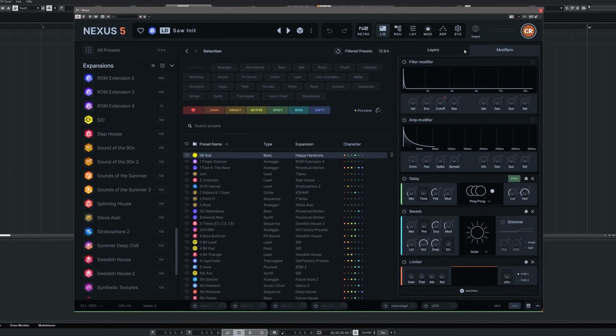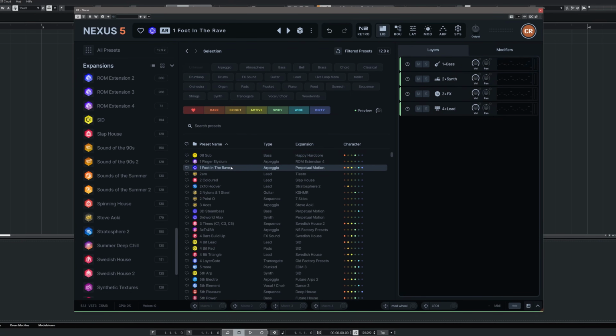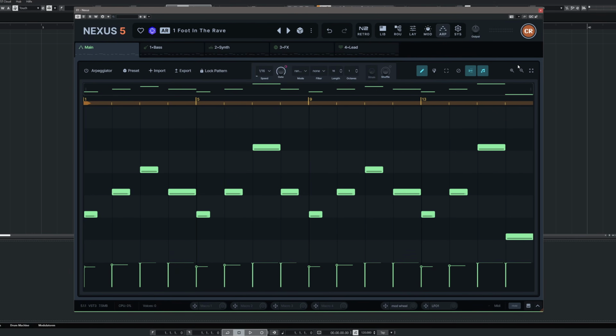To the right of the preset browser is a new layer and modifier view. When a preset is selected, you can see under Layer how many layers it consists of, adjust their volume and panning directly, or mute, solo, disable or enable a layer. If a preset includes an arpeggiator, you can also switch to the arpeggiator view and edit the play modes from here.